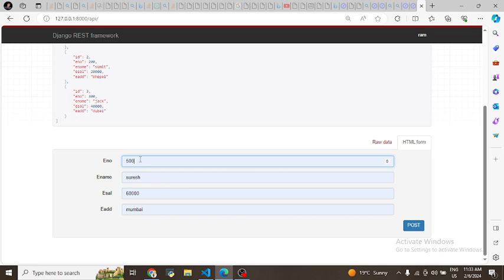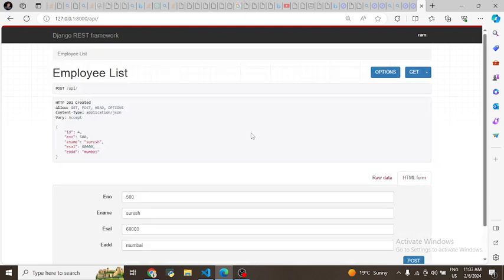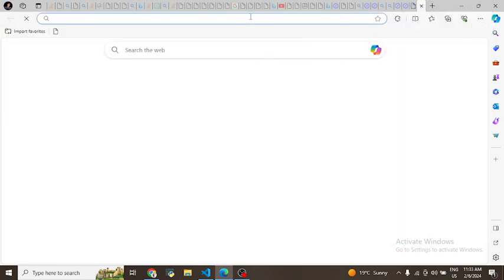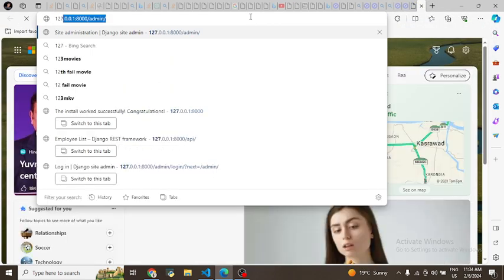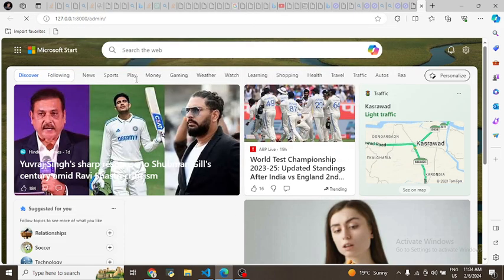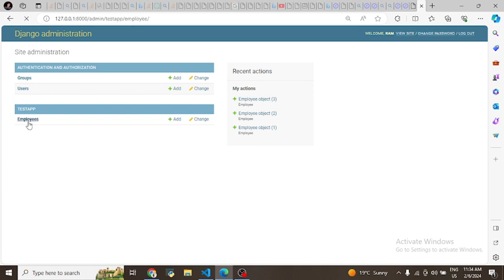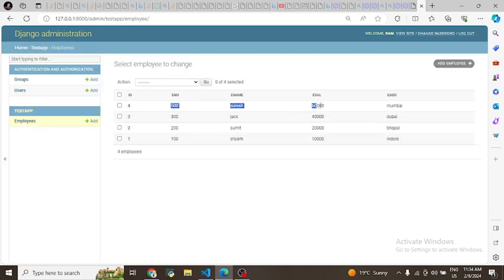Suresh, yeah. Employee number is 500, employee name is Suresh, employee salary is 60,000, employee address is Mumbai. So I'm clicking POST. Yeah, you can see 201 Created. So the new object will be created. So we need to check it. 127 admin. We are checking in our database whether the employee object is created or not. So you can see 500, Suresh, 60,000 and Mumbai created.